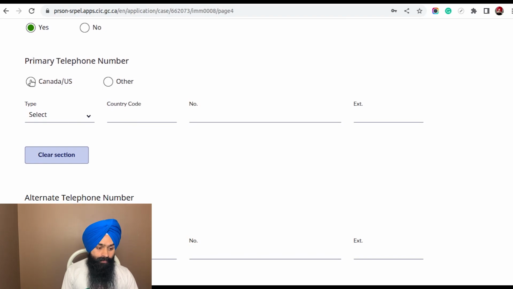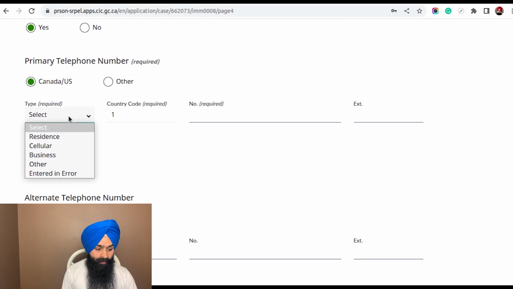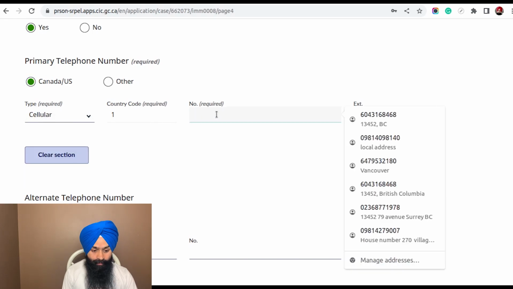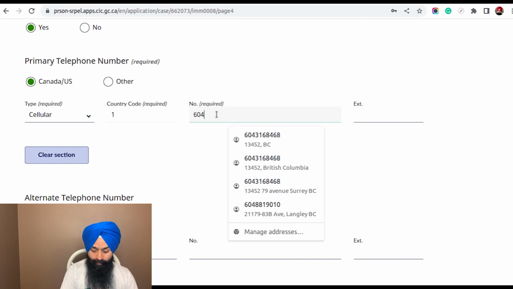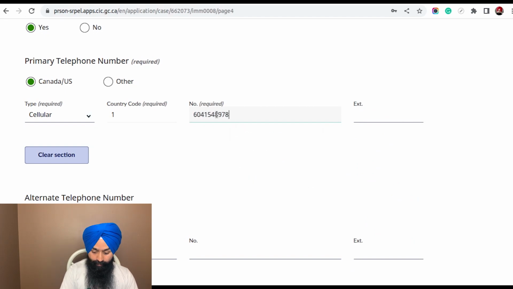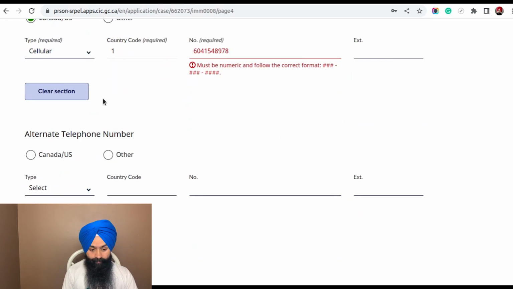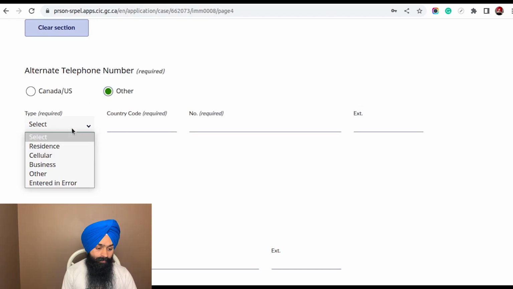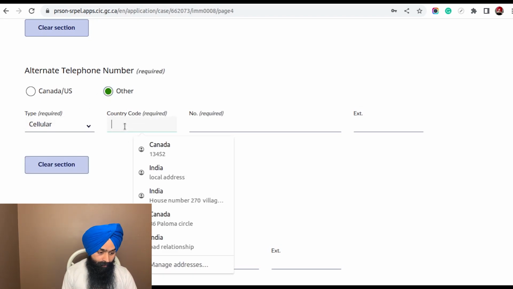Primary telephone number. So I'm going to give my mobile number here. Cellular, country code, mobile number. That's it. Then alternate number, you can provide any international number. In my case, I have added my wife's mobile number, so you can also do the same.